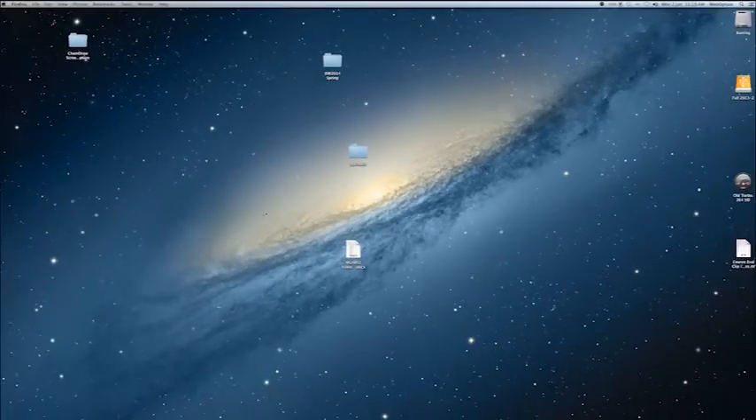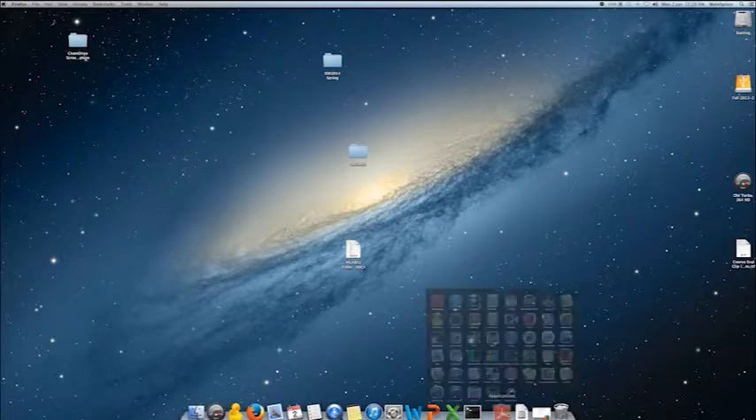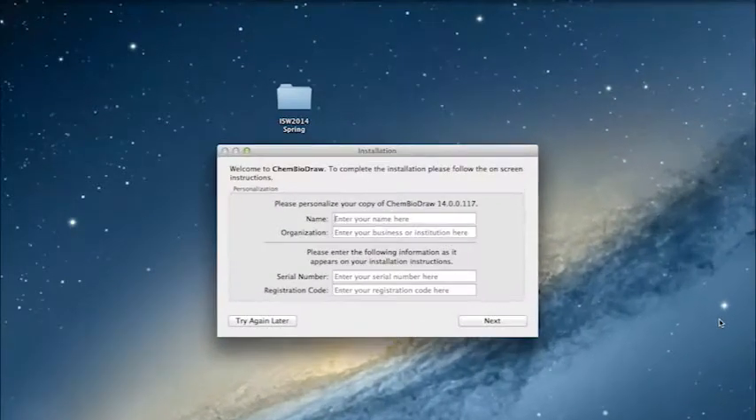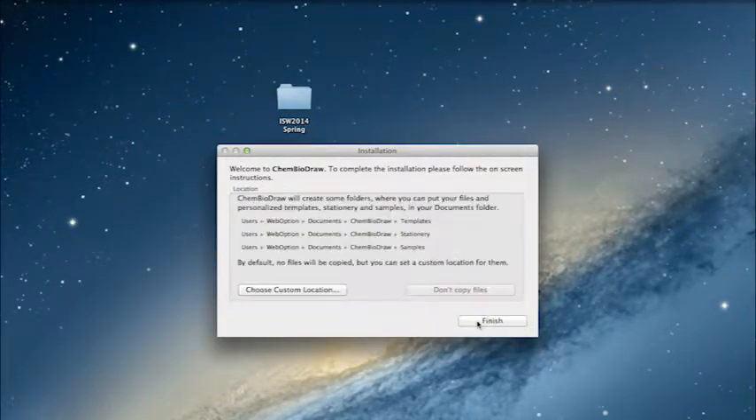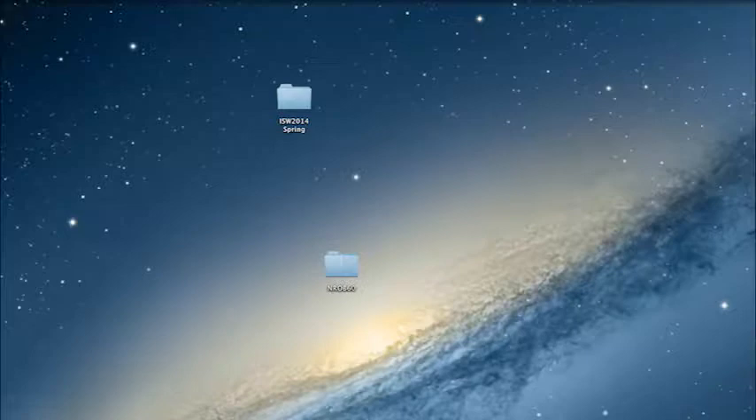To activate the software, open the program and complete the installation process by filling in the remaining bits of information and press the Next button. Keep the default location for the installation. Press the Finish button to complete the process.